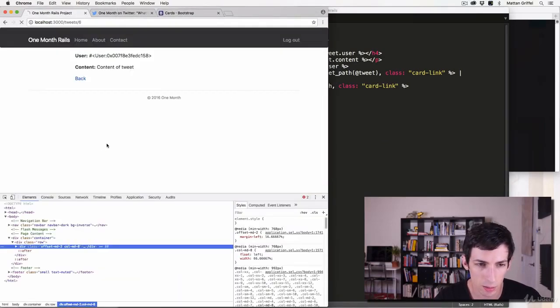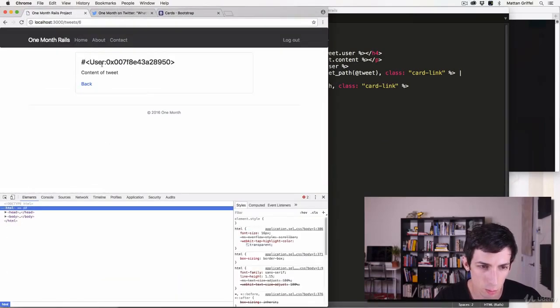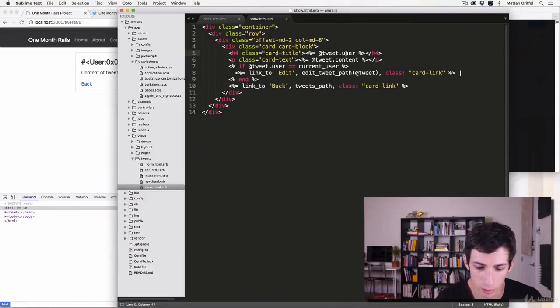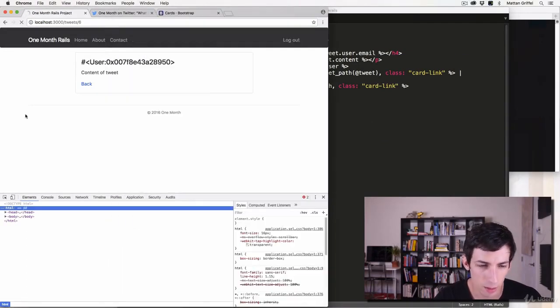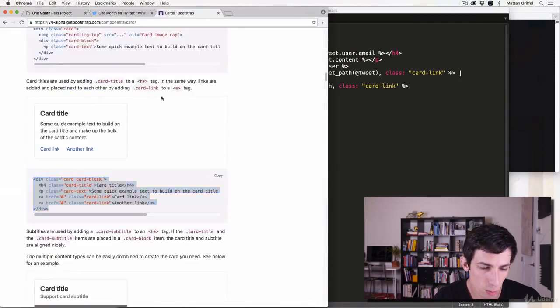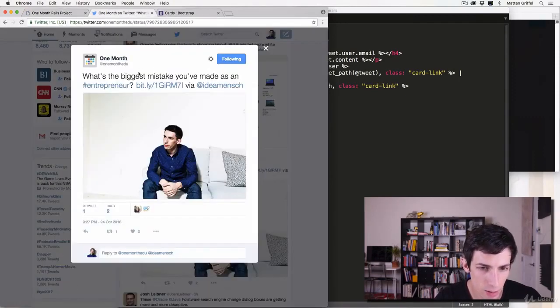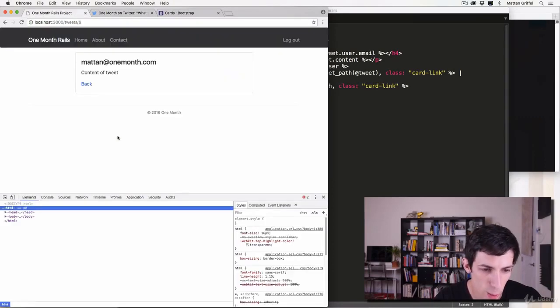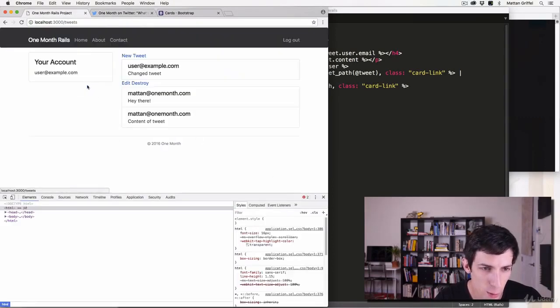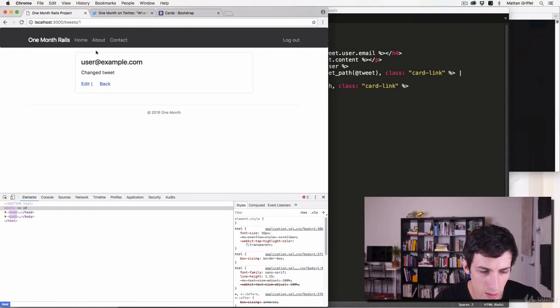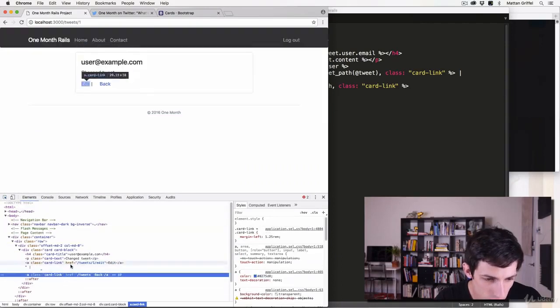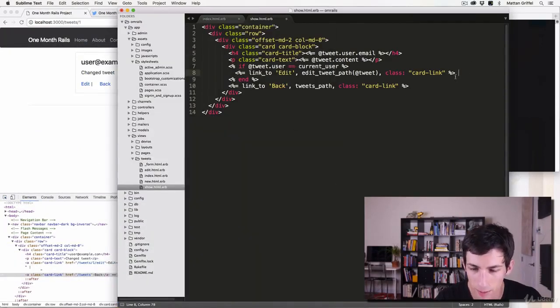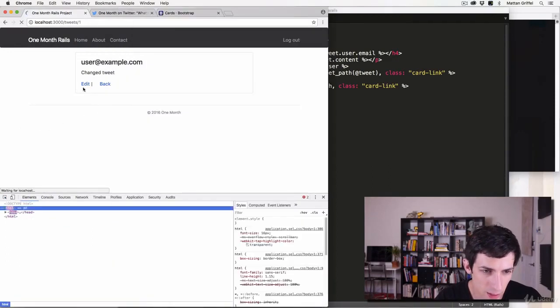So how does this look now? Oh, forgot to put the tweet user.email. That's what I want. Okay, that looks pretty all right. It's not the best thing, but it's also not the worst thing. Obviously, I haven't added additional functionality like showing the user's image. This little thing in between doesn't look super great, so I'll actually just get rid of that because I think the card links typically will be padded enough.